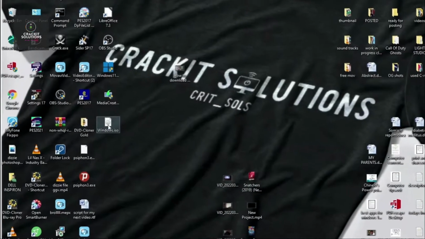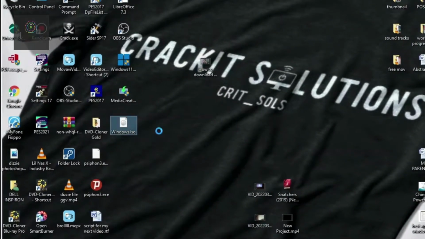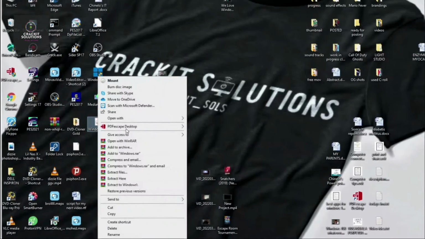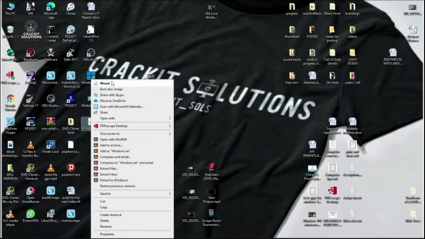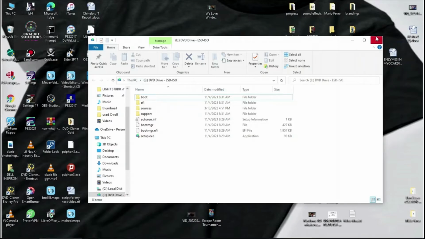And once it is done, just like I have now, if you check on your desktop, that was why I said we should save this file on your desktop, you're going to find a file called the Windows 11 ISO file. So this right here is going to be your Windows 11 ISO file.